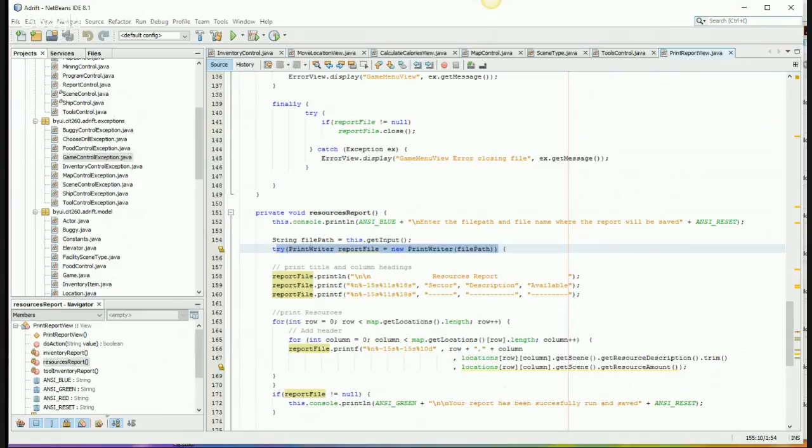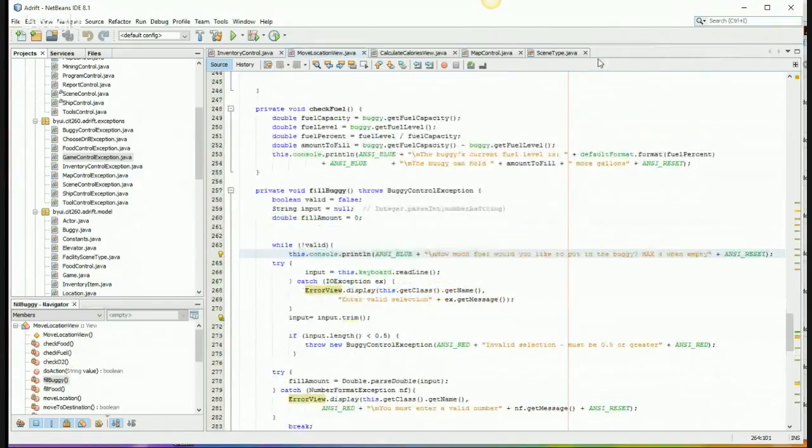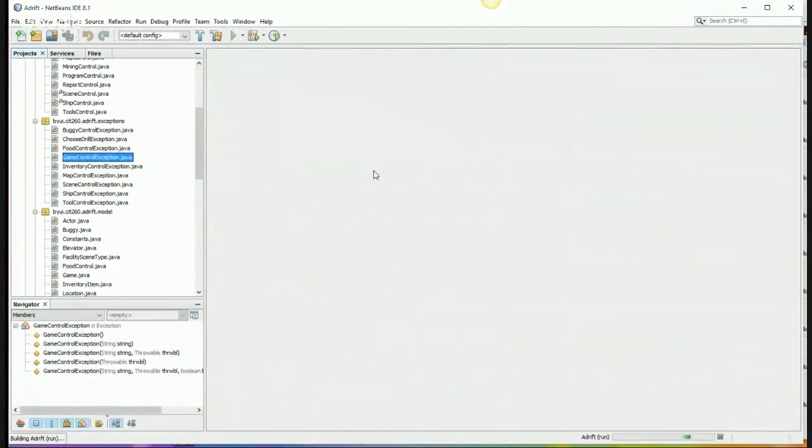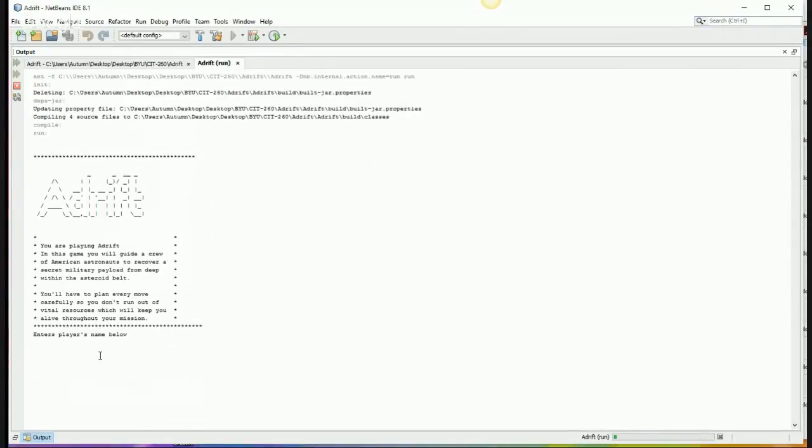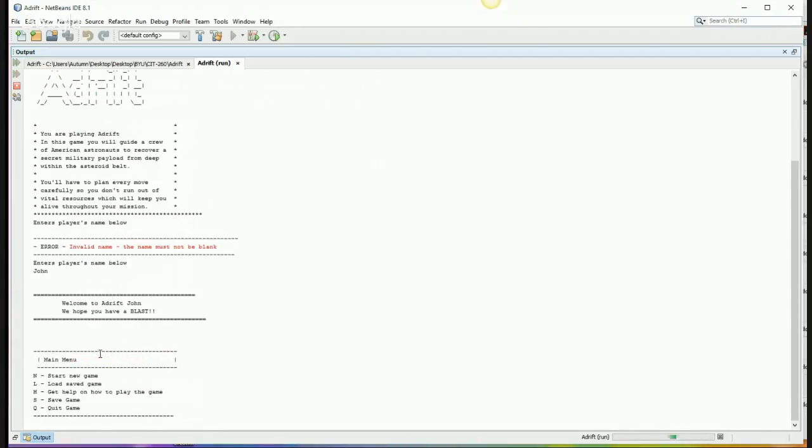So I think what we'll do now is I'll give you a demonstration of our game, and let's see if we can run this. Let us close this out so we have a fresh screen, and let us run this. Hopefully we won't have any errors. Okay, so here's our team Adrift. Okay, so let us start to play the game.